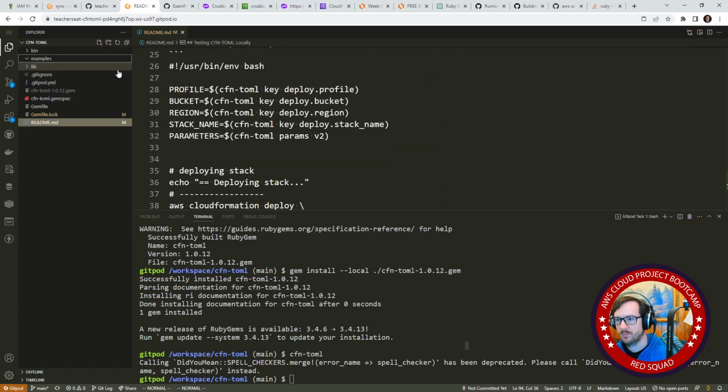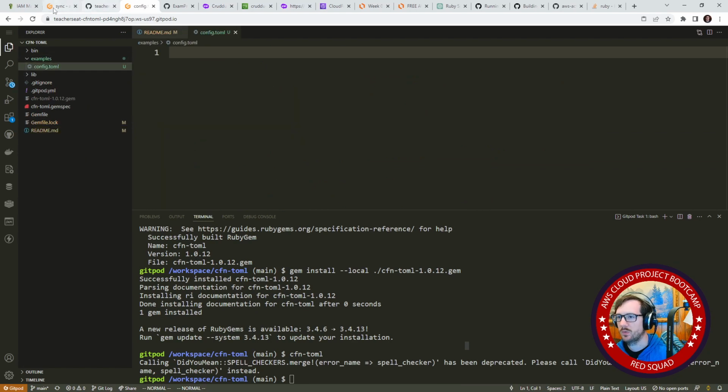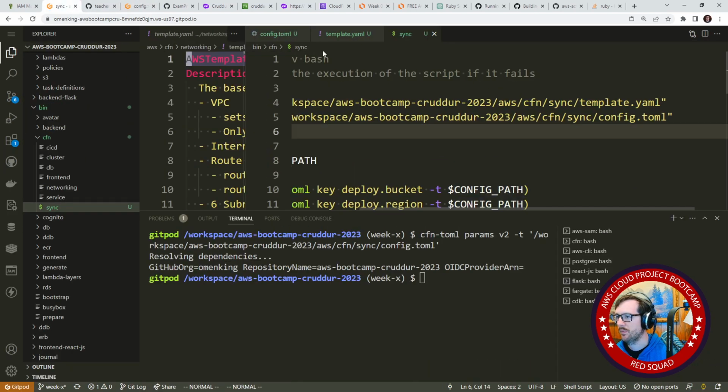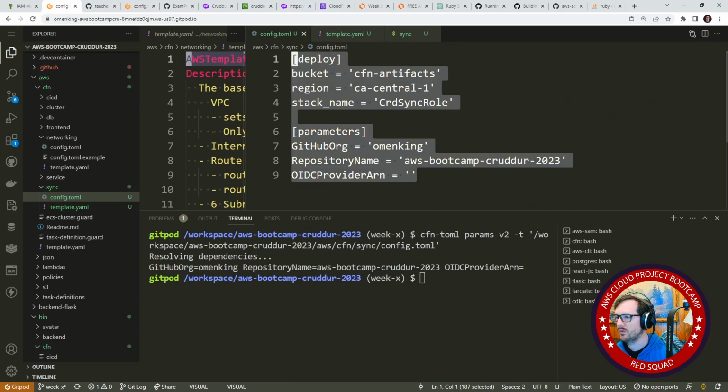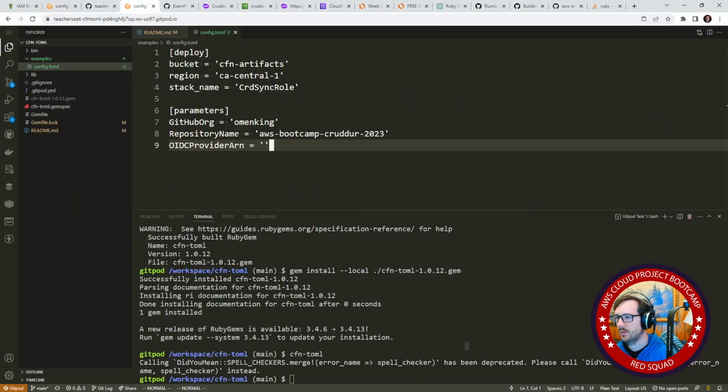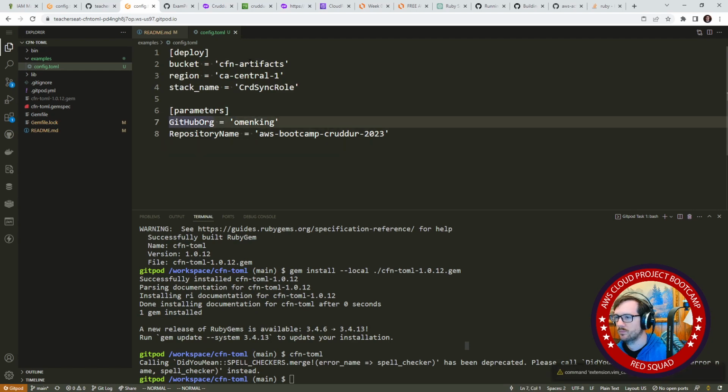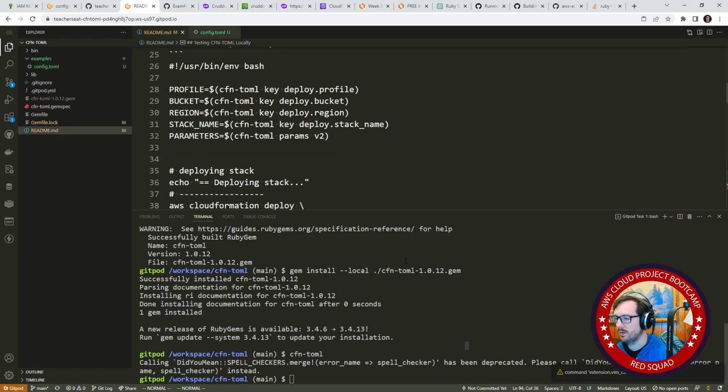Config.toml here. And I'm going to go over here to our example. Just copy this, so we can see if this loads. I'm going to do cfn toml, probably file, examples, config.toml.